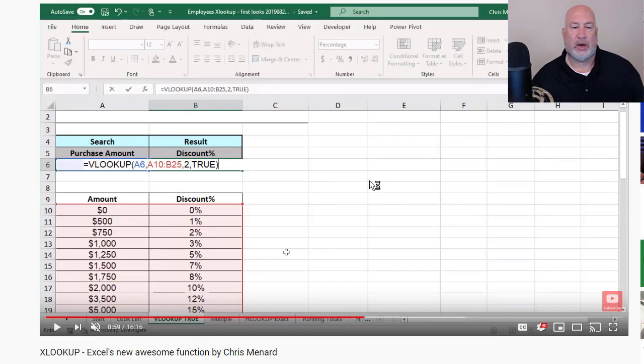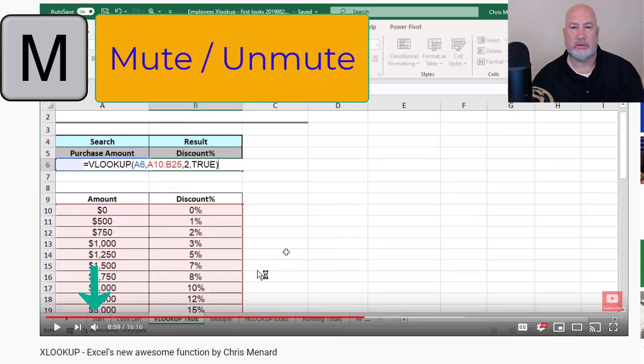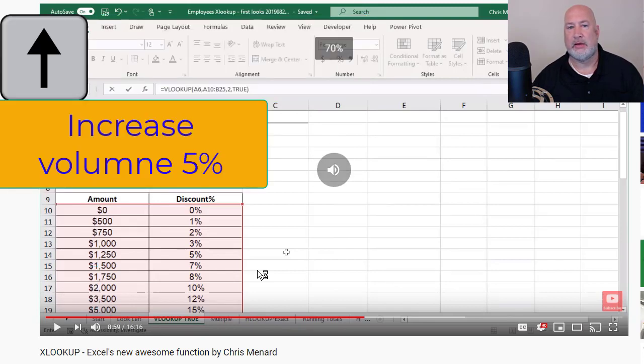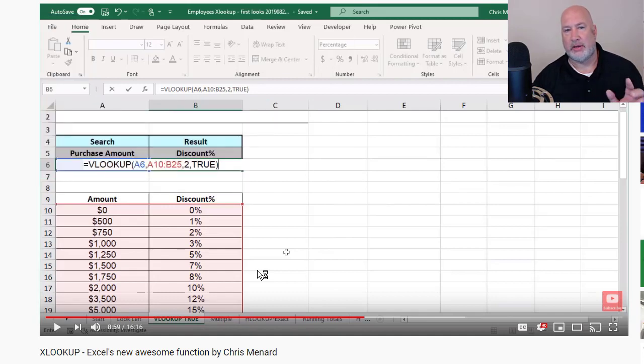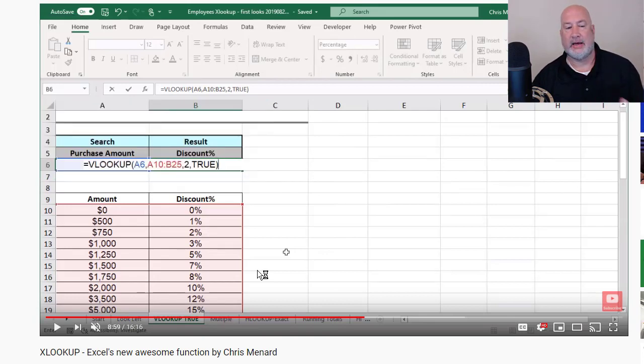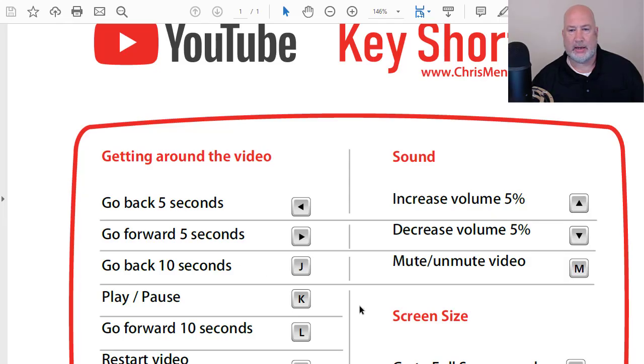Also, I'm muted right now, the letter M will mute and unmute. And when you're unmuted, I'm hitting the up arrow key. That is moving me up 5% on the volume. The down arrow key is moving me 5% down on the volume. And again, the letter M will mute you. Couple more real quick. So there's the 5% volume.